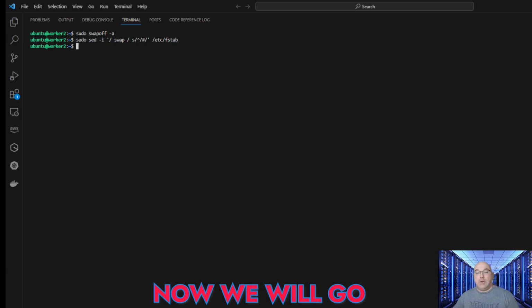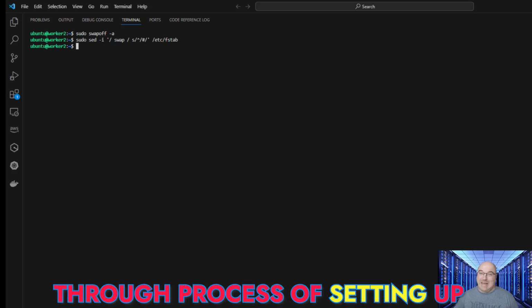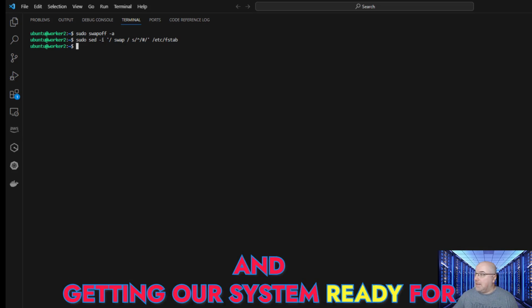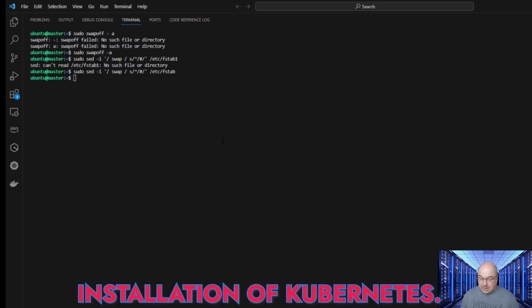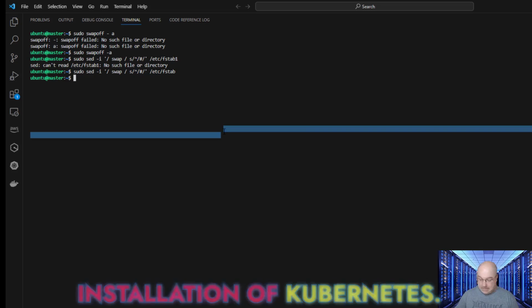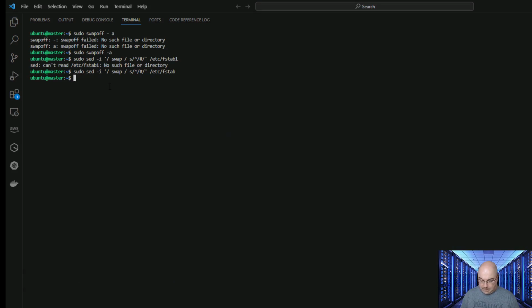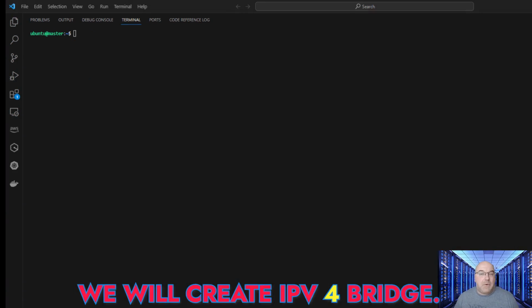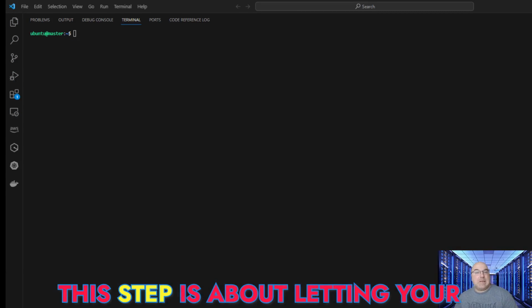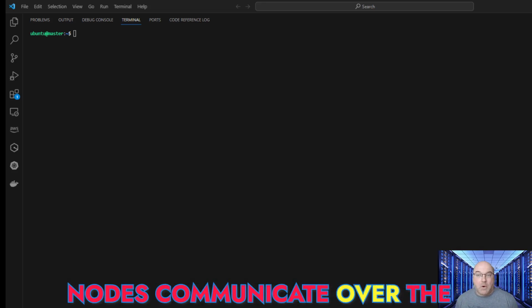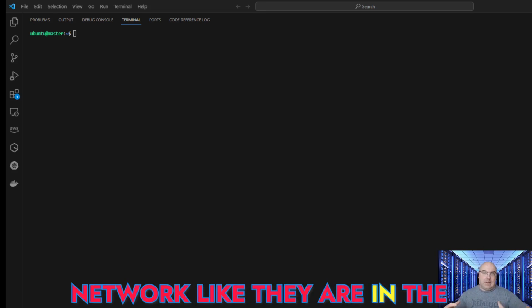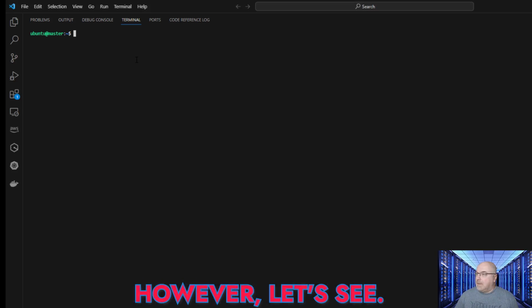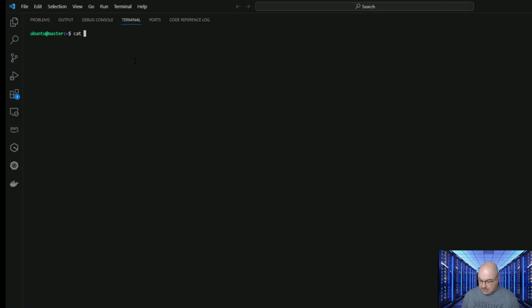Now we will go through the process of setting up and getting our system ready for installation of Kubernetes. In this step, we will create an IPv4 bridge. This step is about letting your nodes communicate over the network like they are in the same exclusive club. However, let's see, cat file.